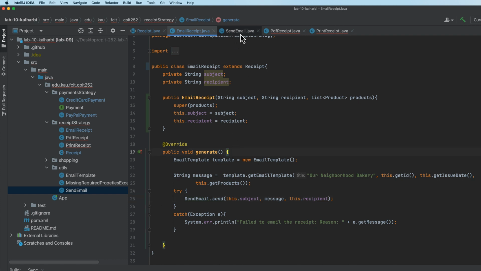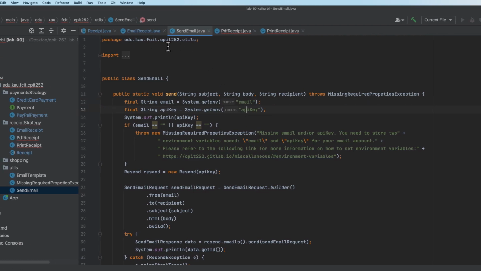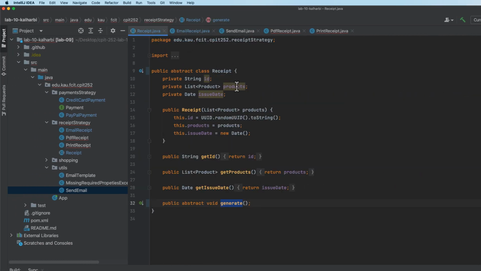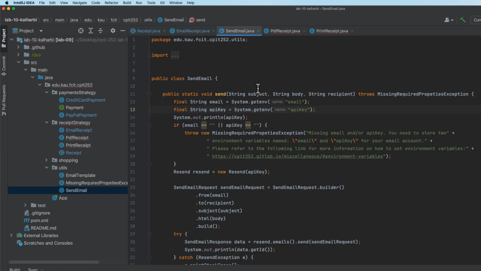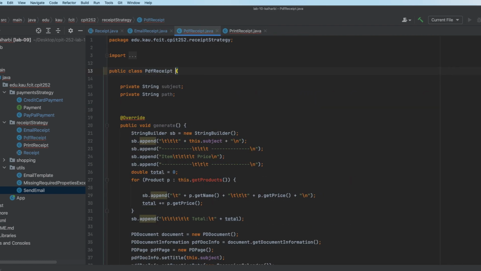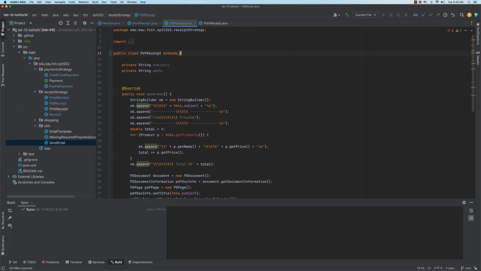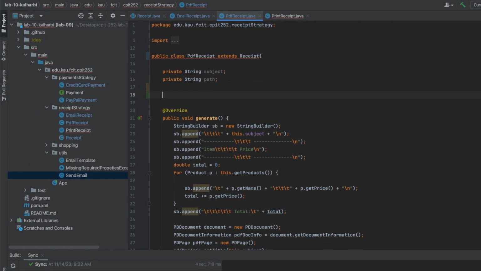All right, so we've implemented this. So now these are the two environment variables that I mentioned. So we need to set those, email and API key. Email is the from, all right, the sender. So we need to specify that in environment variables, right? So come back to that later. So let's go to the PDF receipt and extend that Receipt, and then implement the constructor.